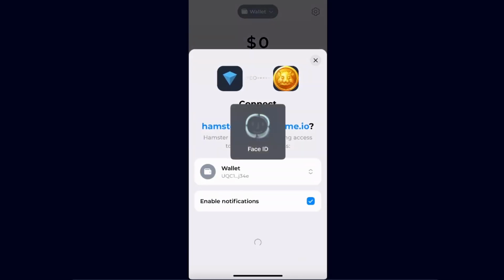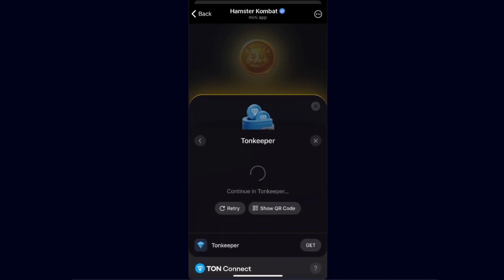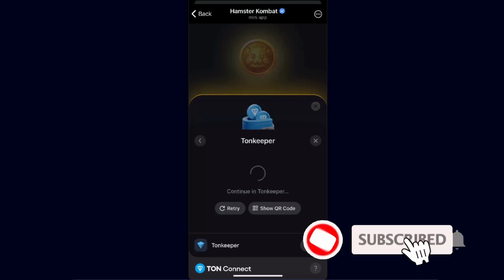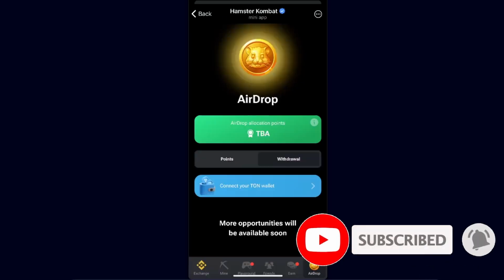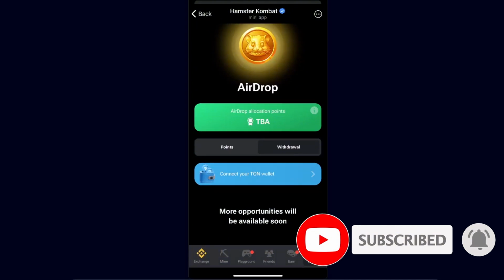You want to click Connect Wallet, and after that it will go back to your Hamster Kombat, and basically it will continue to load up a little bit, but it will connect your wallet. So that's basically it, guys. That's how you can withdraw it. It will be available to withdraw, as you can see, after some time.